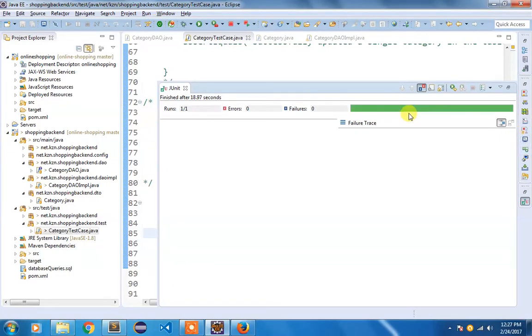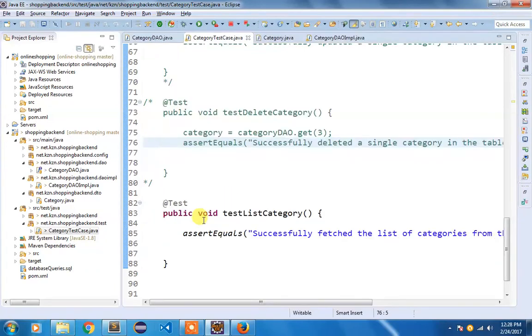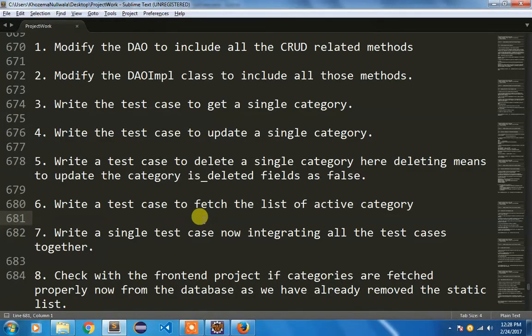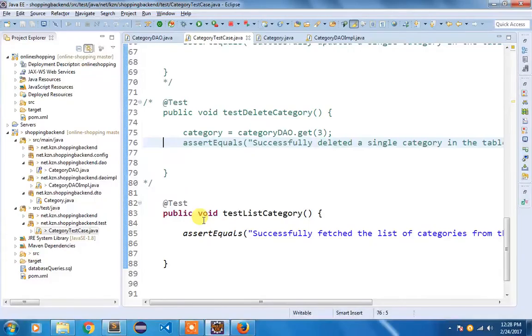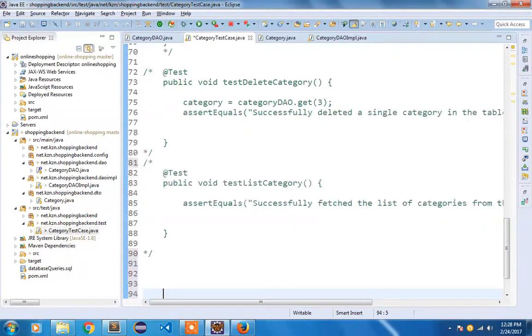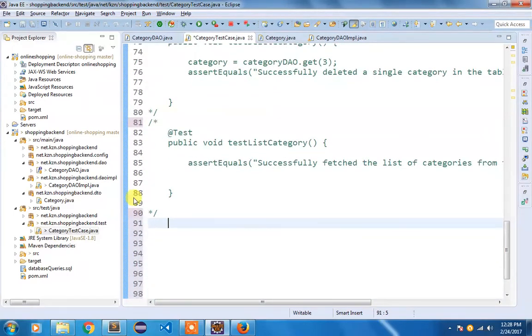Okay, so we got a green. Finally our list has been fetched successfully. So now I will show you how to integrate all this in a single test case. For doing that, again I'm going to comment it out. Now here I'm going to show you how to write that test case.